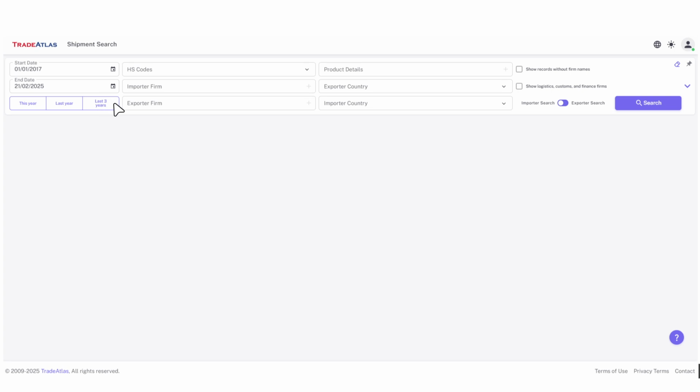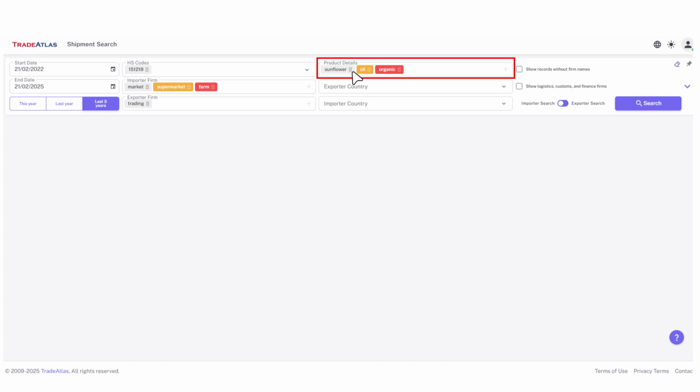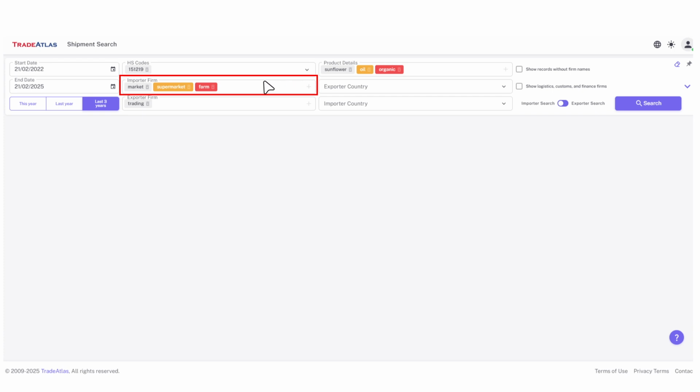Shipments you are looking for must be within the last 3 years with the HS code 151219. Must include the exact keyword sunflower or keywords starting with oil as product definition. Must exclude keywords starting with organic.